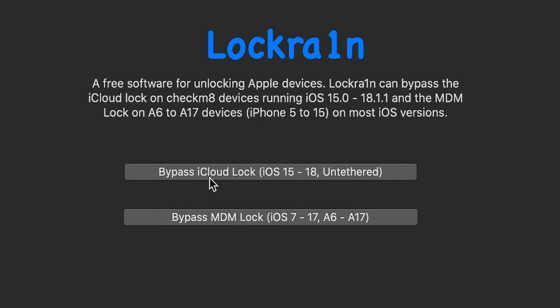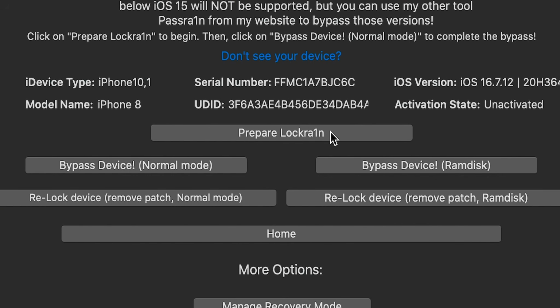So we'll hit bypass iCloud lock iOS 15 to iOS 18 untethered. I believe this is a typo because, like I said, iOS 18 is currently not possible to bypass. So we're going to assume it means iOS 15 to iOS 16. And then we're going to hit Prepare Locra1n.